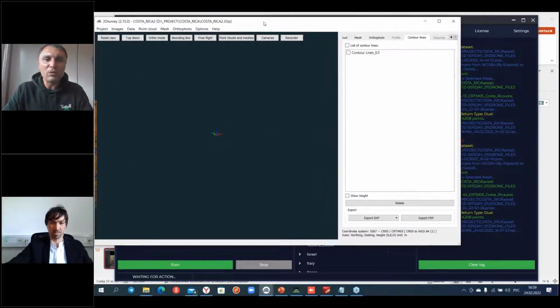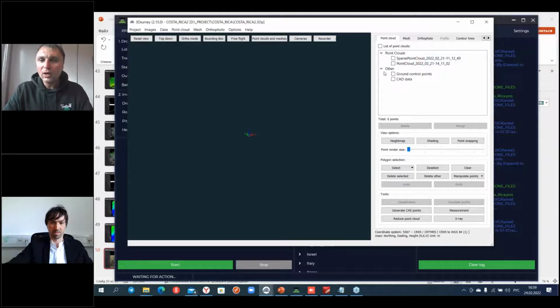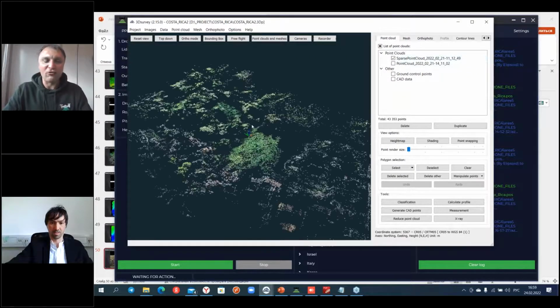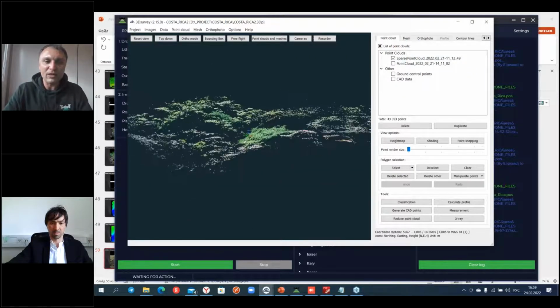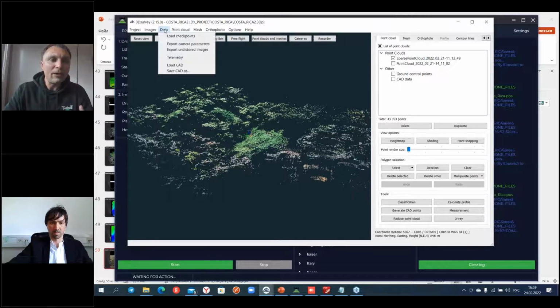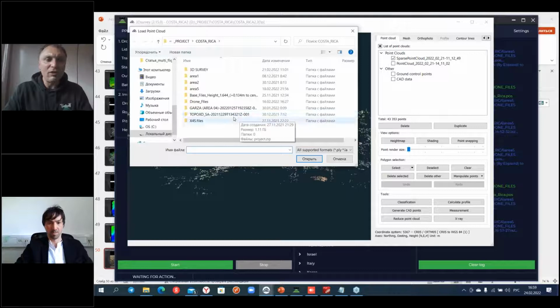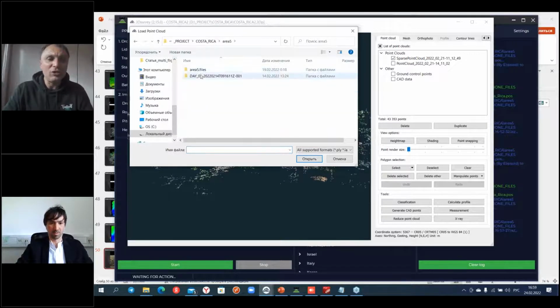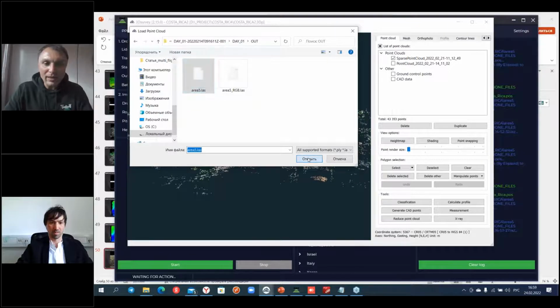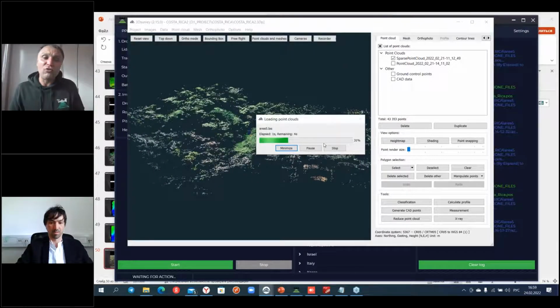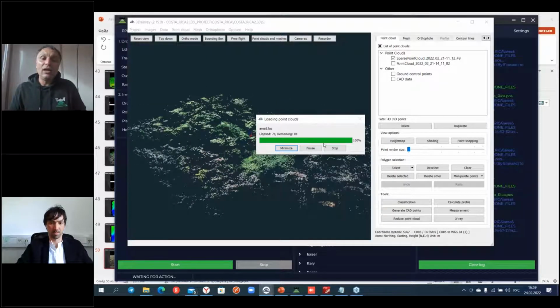So I will import the point cloud. We have a sparse point cloud from photogrammetry, and after that I go to data, go to point cloud, and choose load, and then choose the point cloud from the LiDAR, and I will import it inside 3Dsurvey. I would say it is the fastest point cloud processing I have ever seen in photogrammetric software, really.